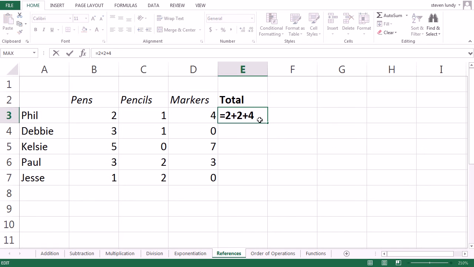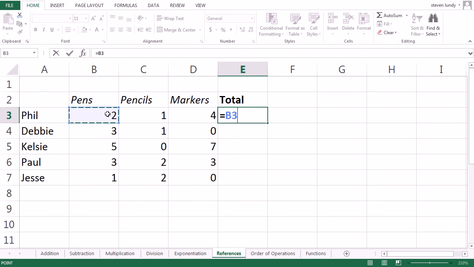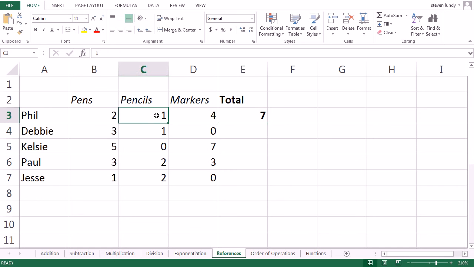Instead of putting literal numbers into the formula, cell references can be used so that the spreadsheet updates automatically. Phil's total is going to be the value in B3 plus the value in C3 plus the value in D3. To input these cell references, you can either click on the cell itself, type in the cell reference that you want, or use the arrow keys to select the cell. Now if I update the number of pencils, the total automatically updates.